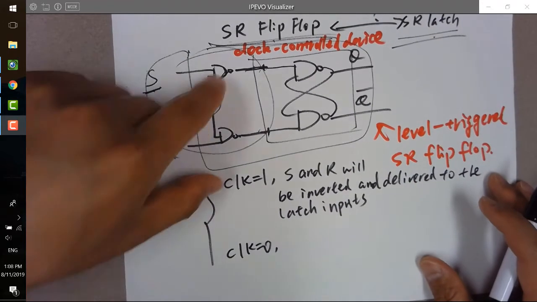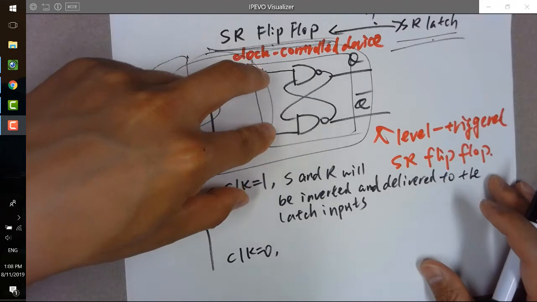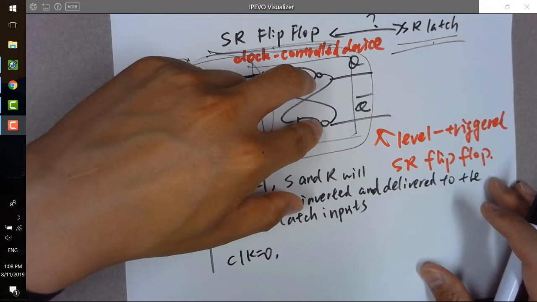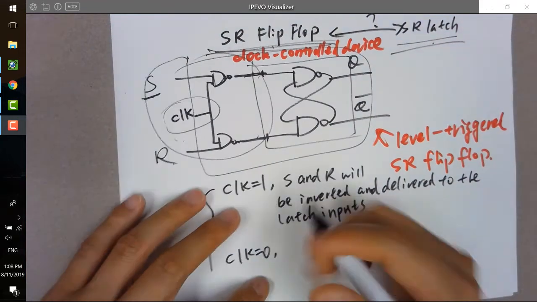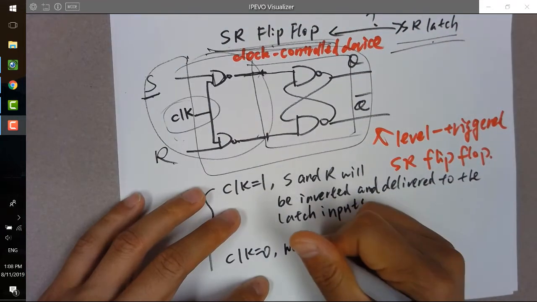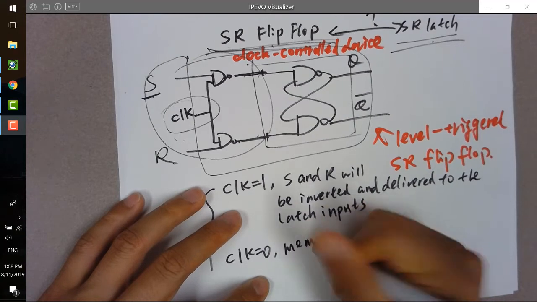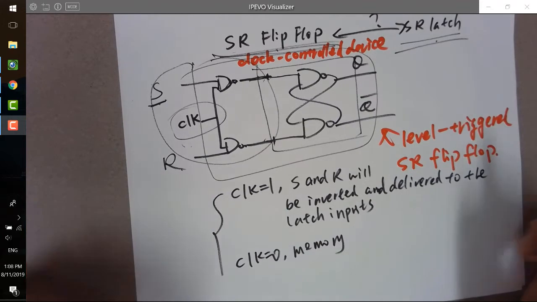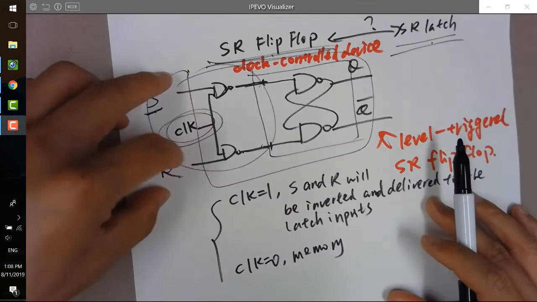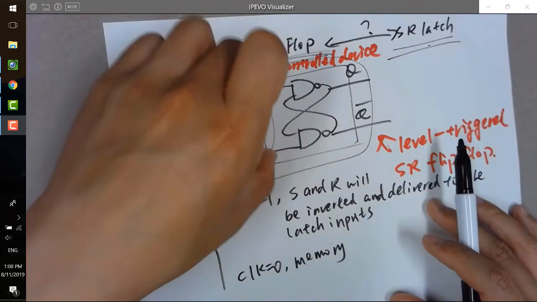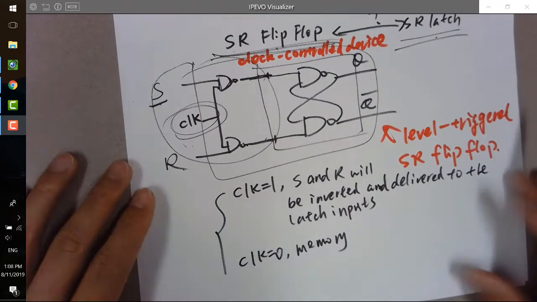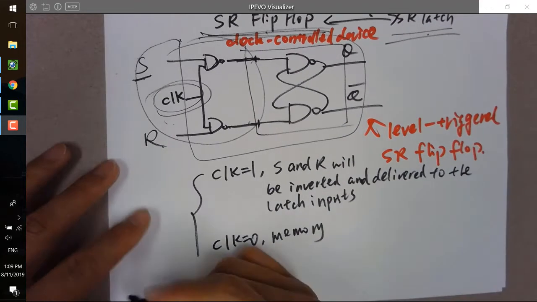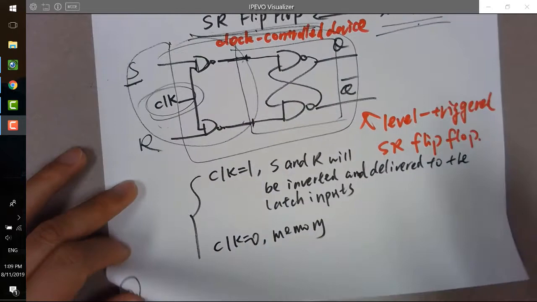0 will kill the two NAND gates. You have two ones here, so the latch gets two ones, which is not affecting the NAND gates of the latch. So you are at the memory status; it behaves like a memory. That's the behavior. You just have a clock to control this set and reset signal to be delivered to the latch. There's nothing different other than that compared to the SR latch we learned in the last video. You just have a clock to control it.